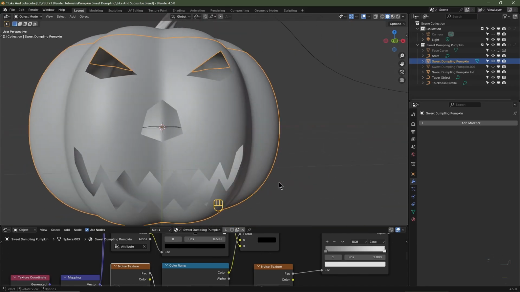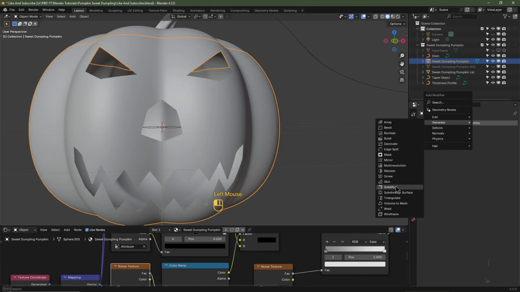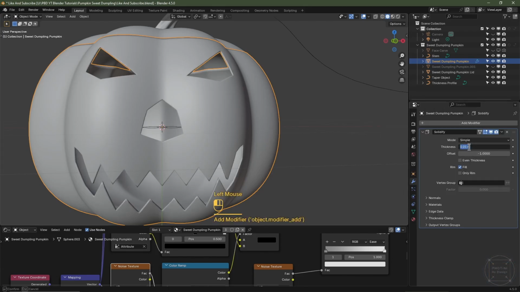And now this pumpkin is ready for the Solidify modifier. So I'll navigate to my Modifiers tab over here. I'm going to click Add Modifier, we go to Generate, and we'll choose Solidify. I'm going to change the thickness to, let's say, 0.1.